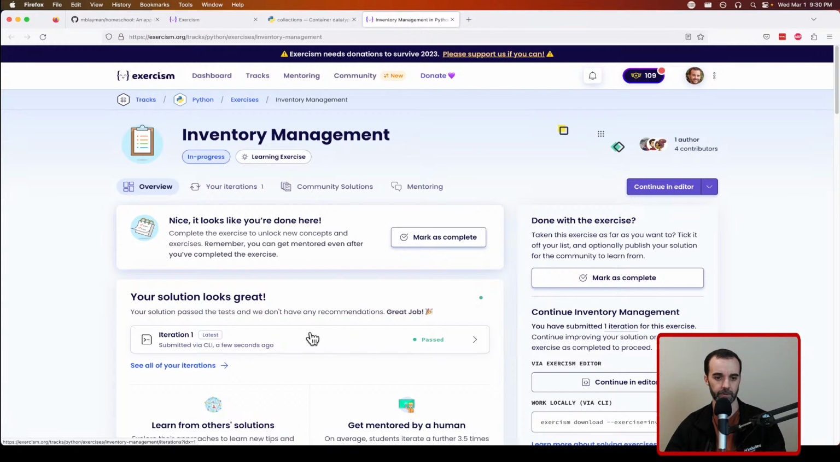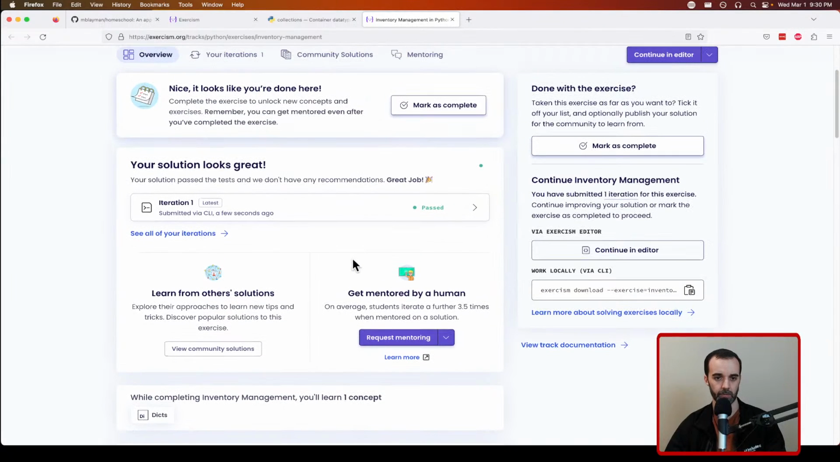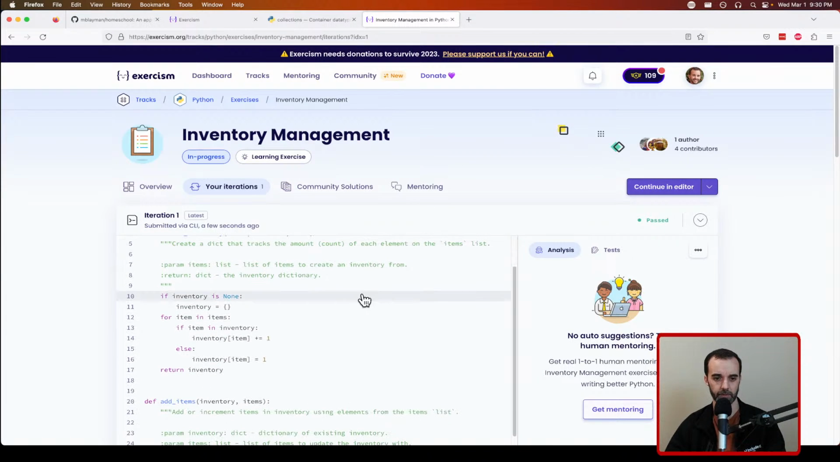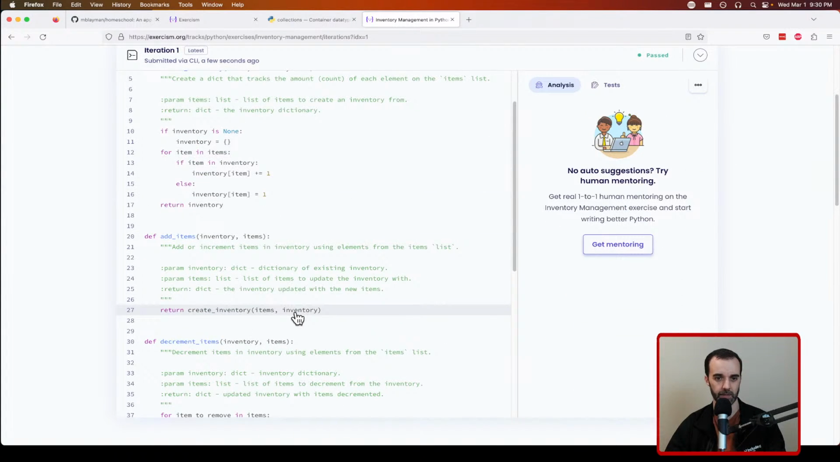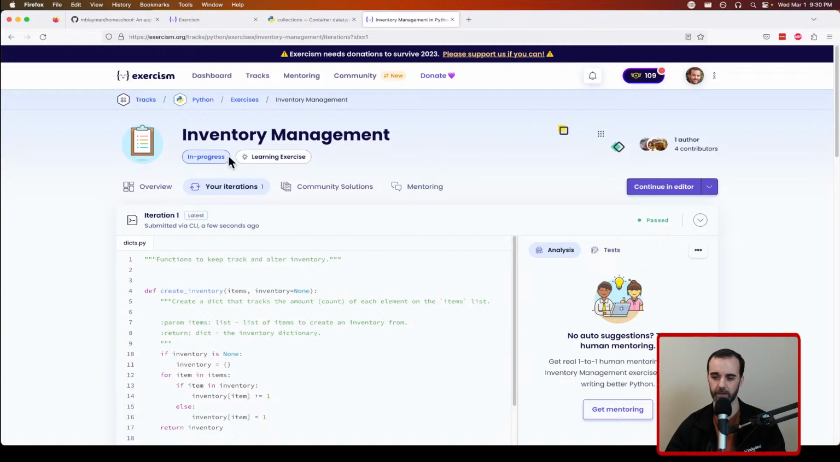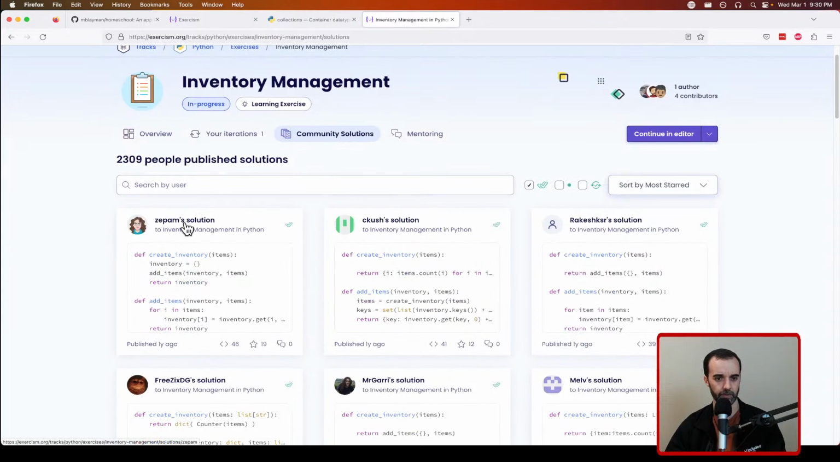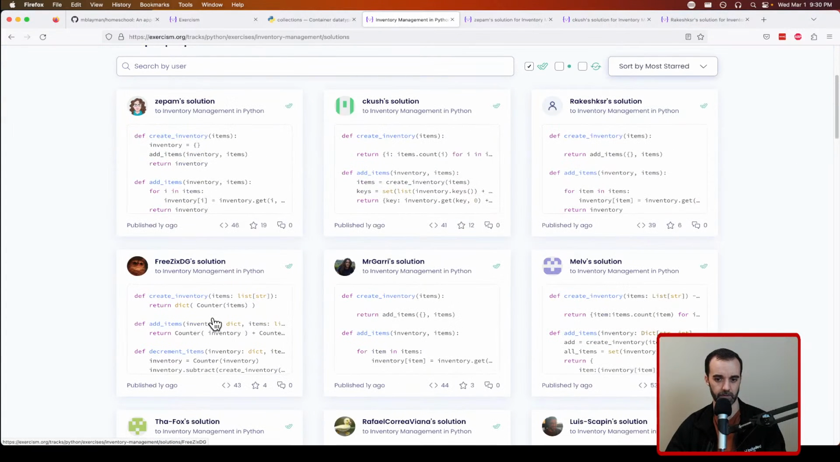So we have a passing test. Here's our iteration. Everything passed, so we're good to submit when we're ready. That's just the code we did, so we don't need to look at that. And then let's check out a couple of community solutions and see how they came out. So I want to check out Zeppums and C-Kushes and Rakeshkers. That should be enough. Although, wow, there's a lot of answers for these.